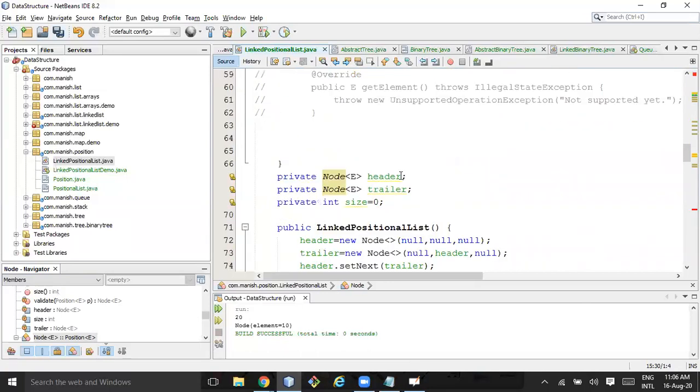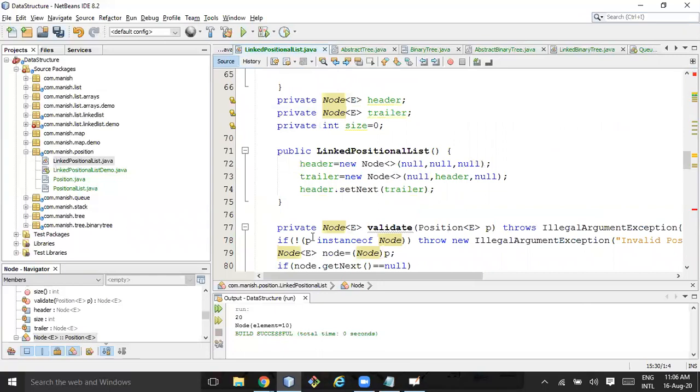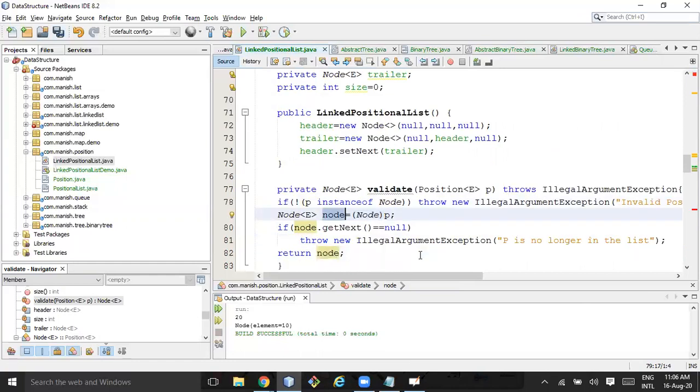So this is a great check, right? If your position is not an instance of node, then your node is invalid. If that is a valid node, then I can obviously cast it to the node, right? And if node dot get next is again null, then P is no longer in the list.